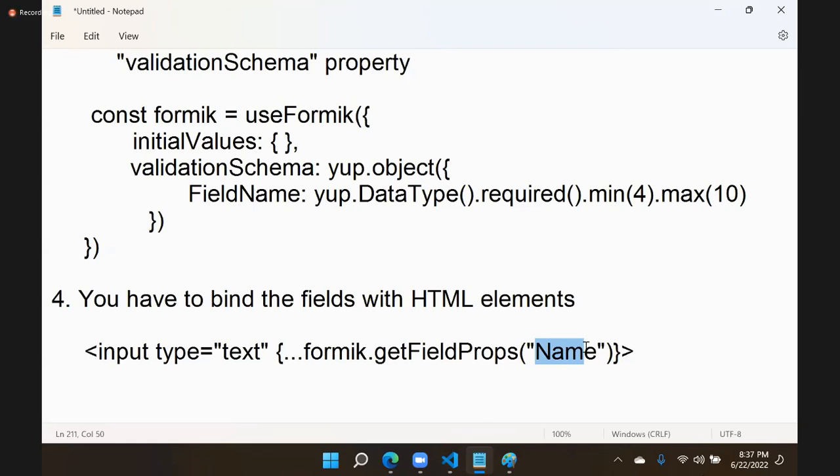Now, what is the specialty of Yup? You will see it more here. Generally, how can we display the error messages? That means we have to configure the error message, right? So we need to configure the error message. How to display the error message?